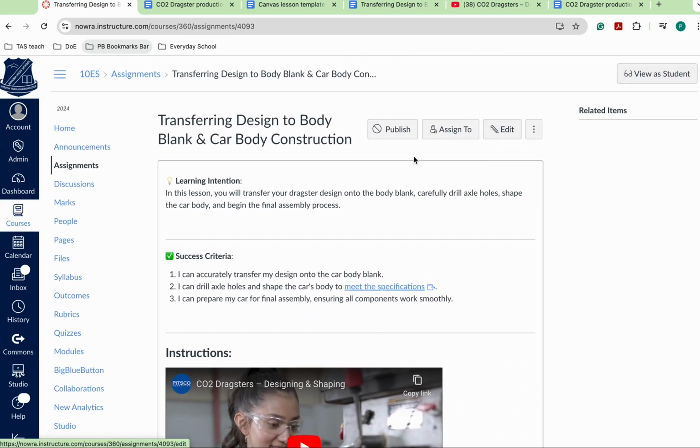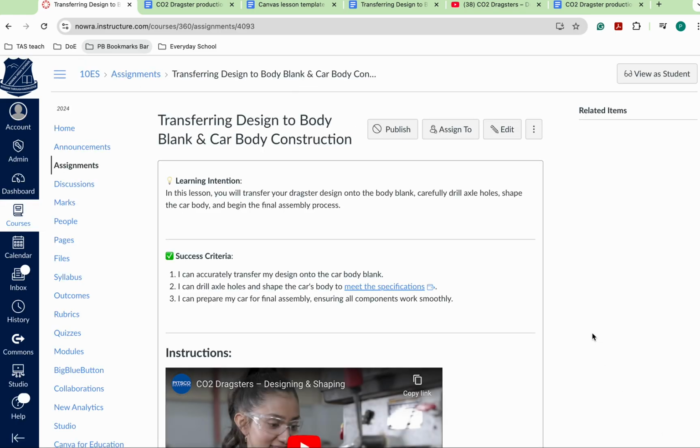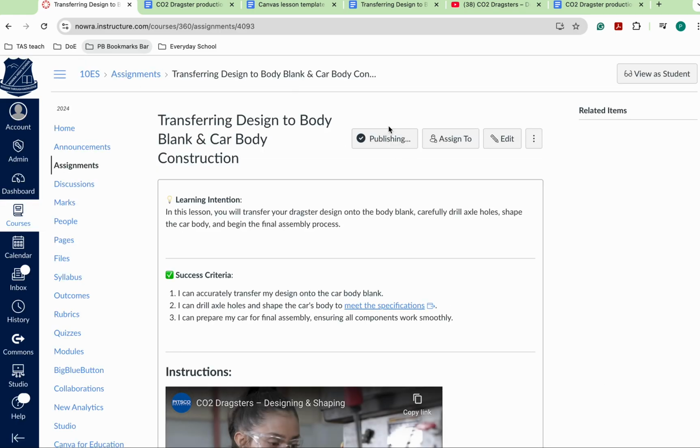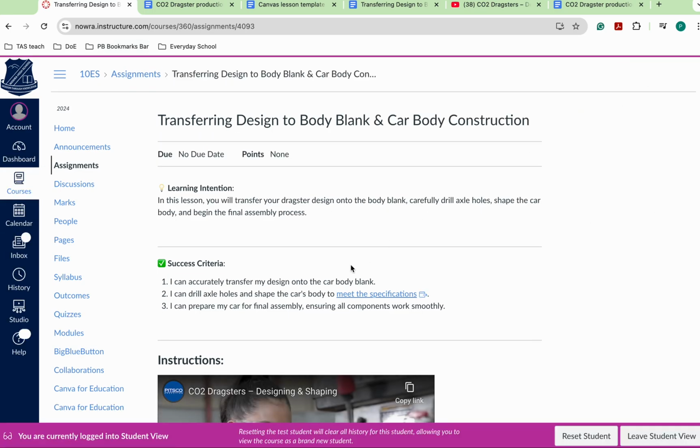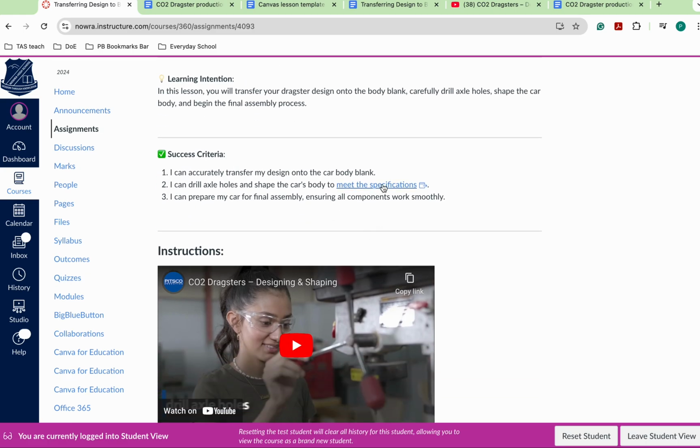So if I was now to try and view that as a student without it being published, I wouldn't be able to see it because it's not published. So generally speaking, if something doesn't work on Canvas, it's normally because I've forgotten to publish it. So if I come up here and publish it, and then I view it as a student, you can see how they would actually see it and how they would view it.